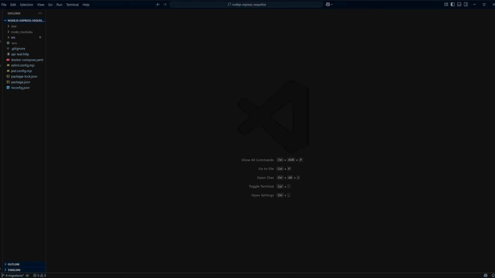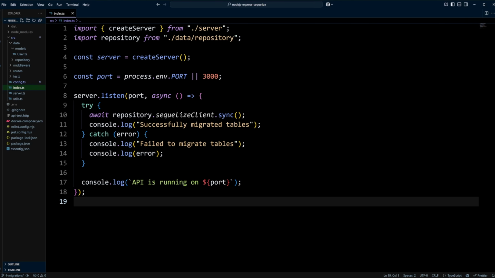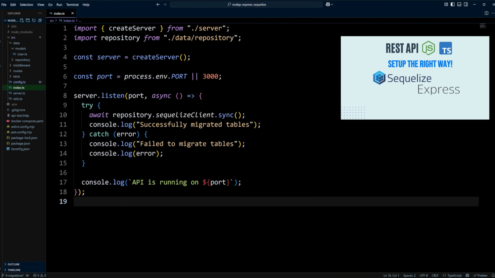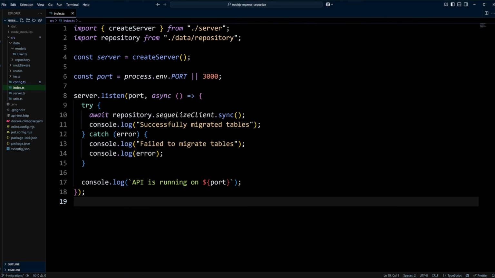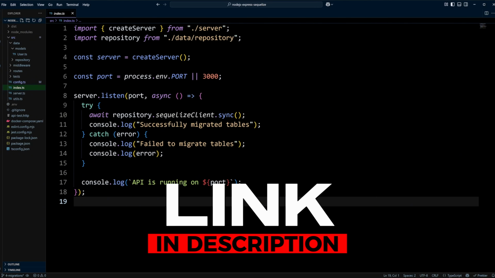I am in a Sequelize Express project. Earlier, we created a user model and then a table for it using the Sequelize Sync method. If you would like to learn how we did that, check out the video on how to set up Sequelize in Express. And as usual, the code for this video is available on GitHub. The link is in the description below.